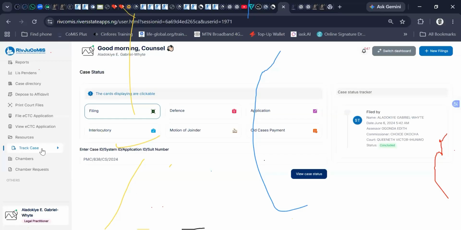Then to the big thing, chambers management. Chambers management is another feature that has been added into the LagosCoMIS Plus platform. This feature is so interesting. Let me explain it to us. As a principal of the chambers, you have lawyers working with you, and all of these lawyers have their separate accounts on the platform.